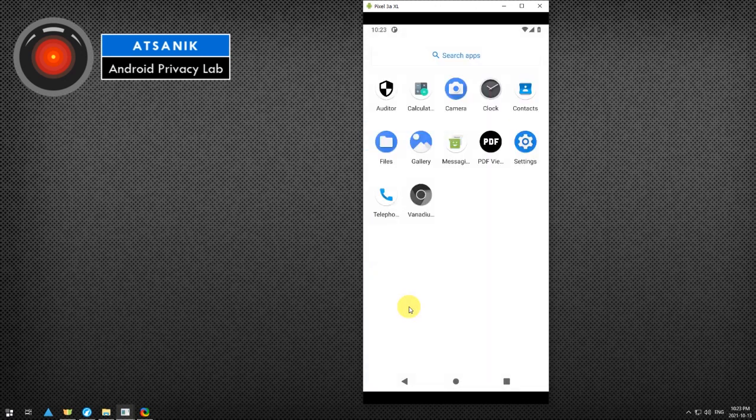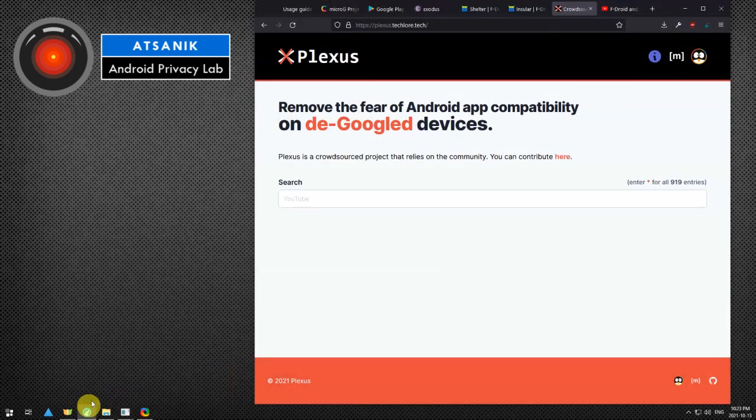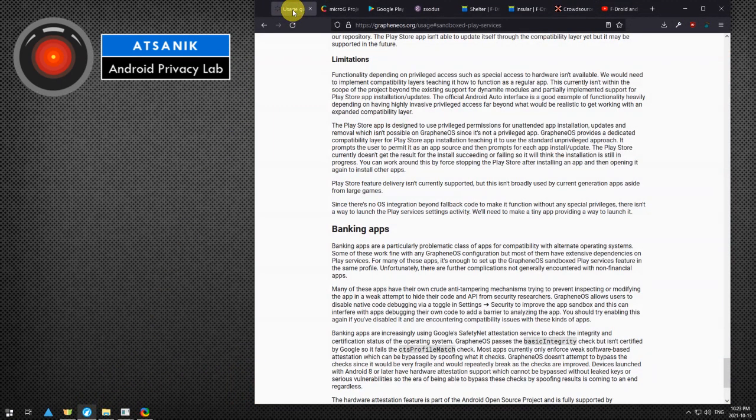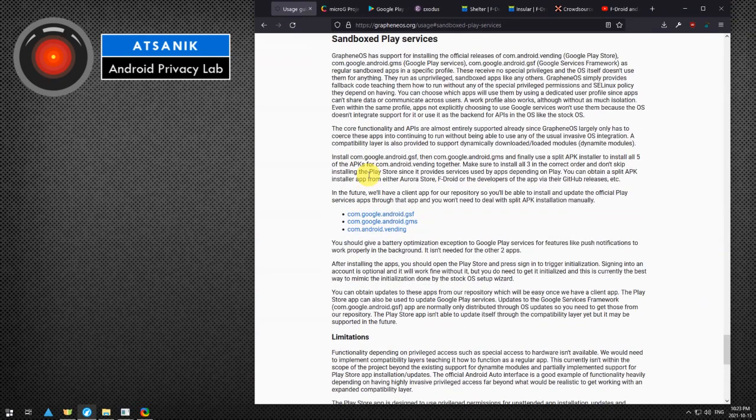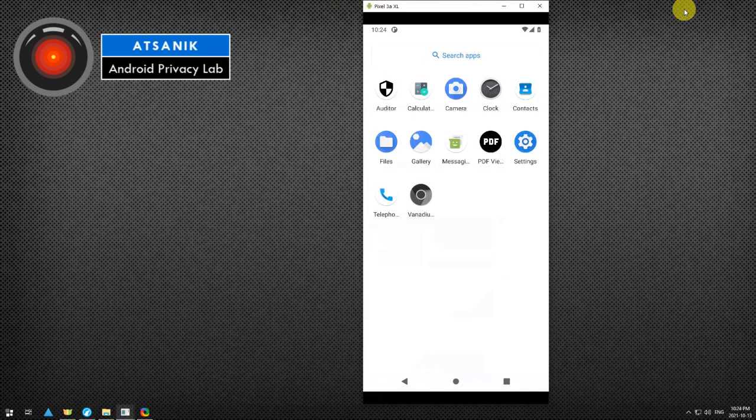The next thing I'll do is download the Sandboxed Play Services APK files from the GrapheneOS website. I need to install them in the order presented here. So there's three: com.google.android.gsf, com.google.android.gms, and com.android.vending. It's easiest to do this by using the built-in Vanadium browser on the phone, so let's switch back over.